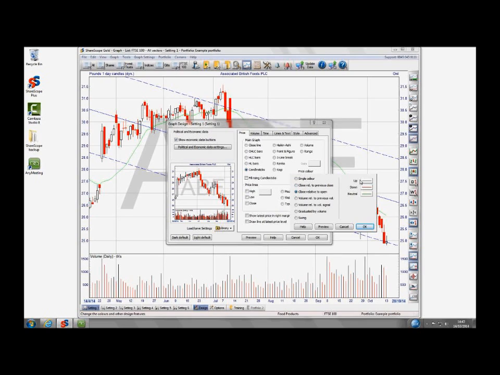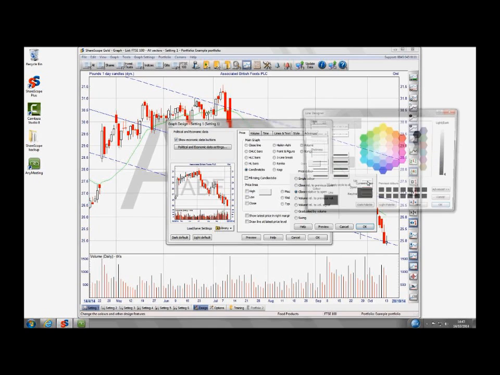Now my up colour is black, my down colour is red, and my neutral colour, which is a candlestick which effectively doesn't have a body, is a dark green colour. I prefer my up to be green, so I'm going to click on this button, and what happens is it opens up the colour picker.